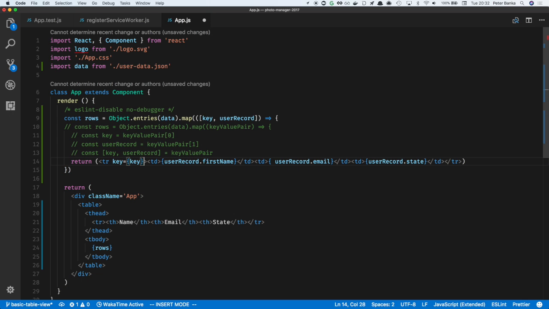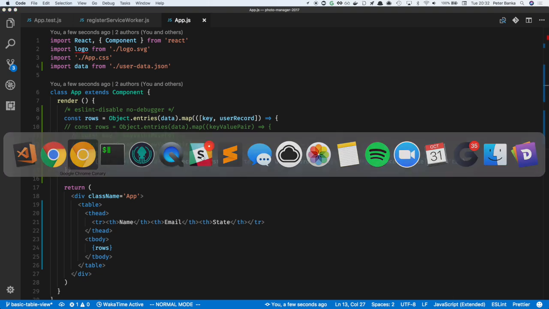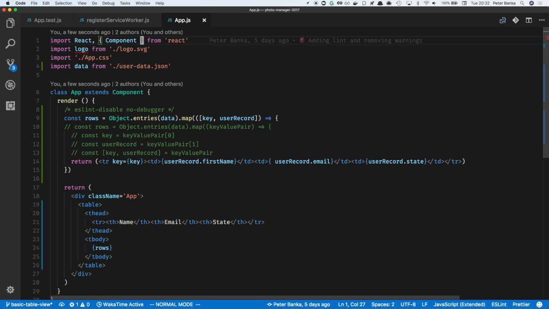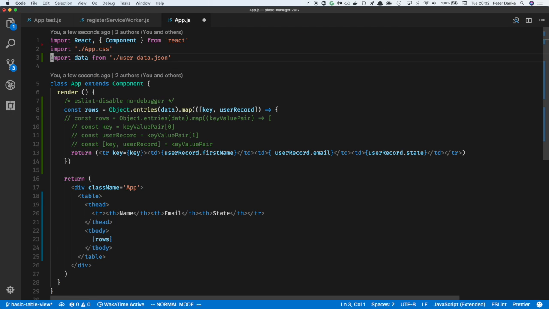And I think it's Chris's turn. Let's just see if this works. It's not mad at us anymore. It's not mad at us anymore. Yay. It's also complaining that we're not using logo anymore, so let's get rid of that.